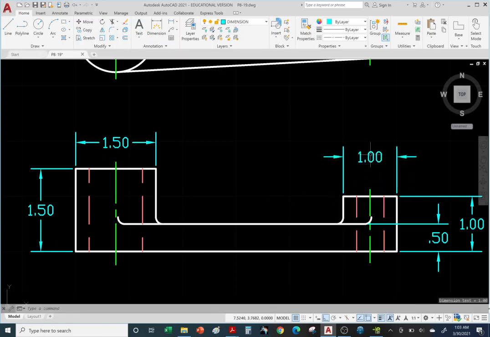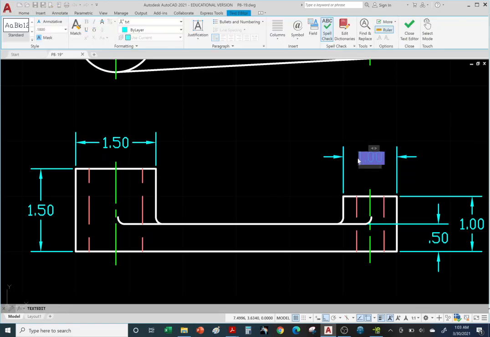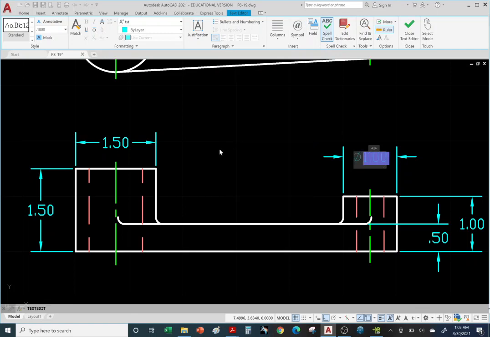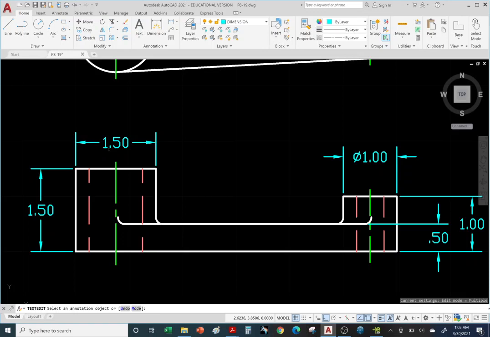Okay, we can throw in the diameter. Just simply double click on the text. Double click. Notice how it's blinking on the front. If not, you can always use the arrow pointing towards the left on the keyboard to get to the front. It's already blinking, and we can insert the diameter symbol and click away. Ta-da!